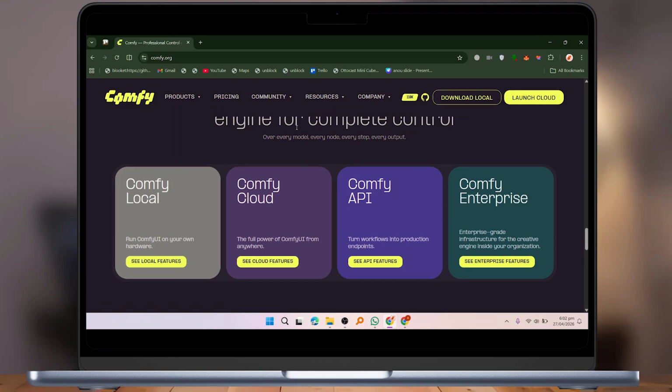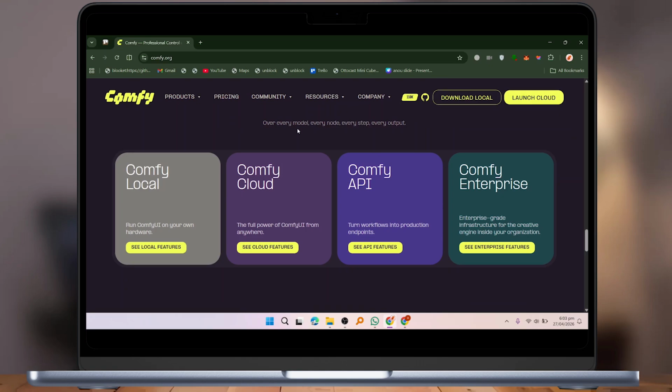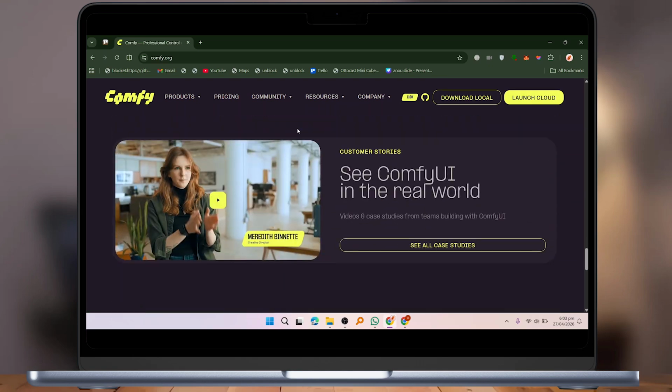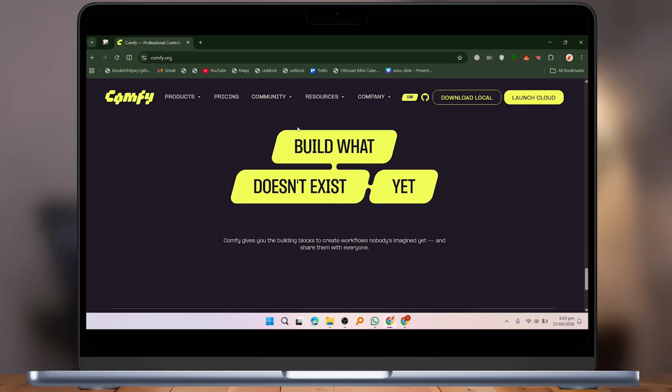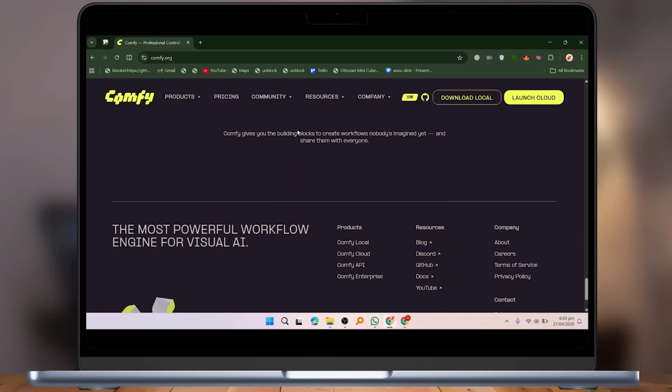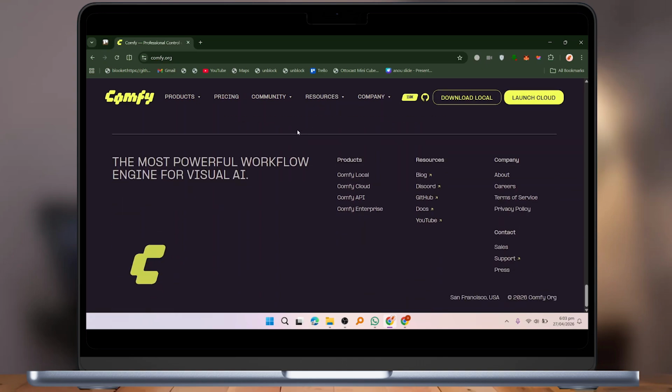Now paste or extract the manager files inside the custom nodes folder. Make sure the folder name is correct and not duplicated, otherwise it may not load. Then restart ComfyUI completely so the manager gets installed and appears in the interface. Once it opens again, you will see a manager button or section inside ComfyUI.